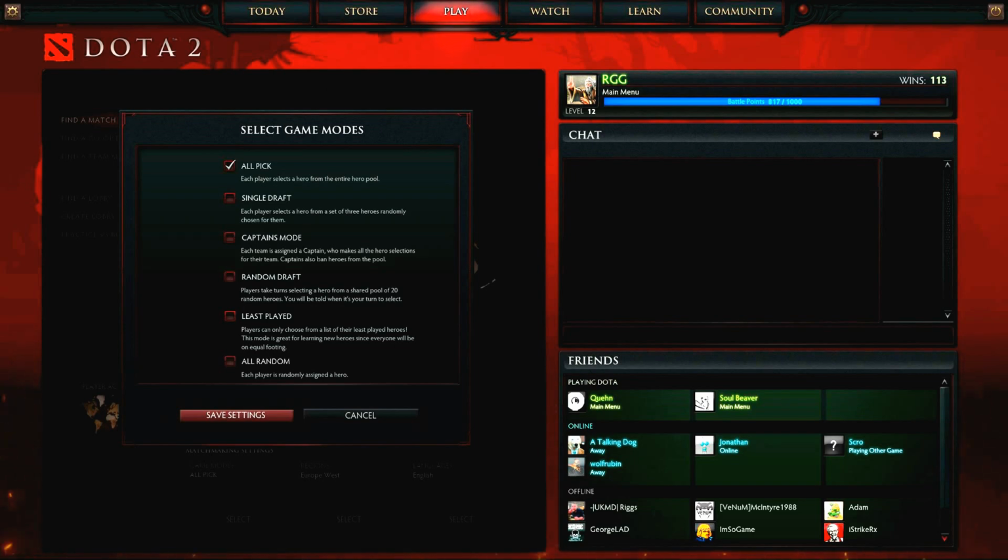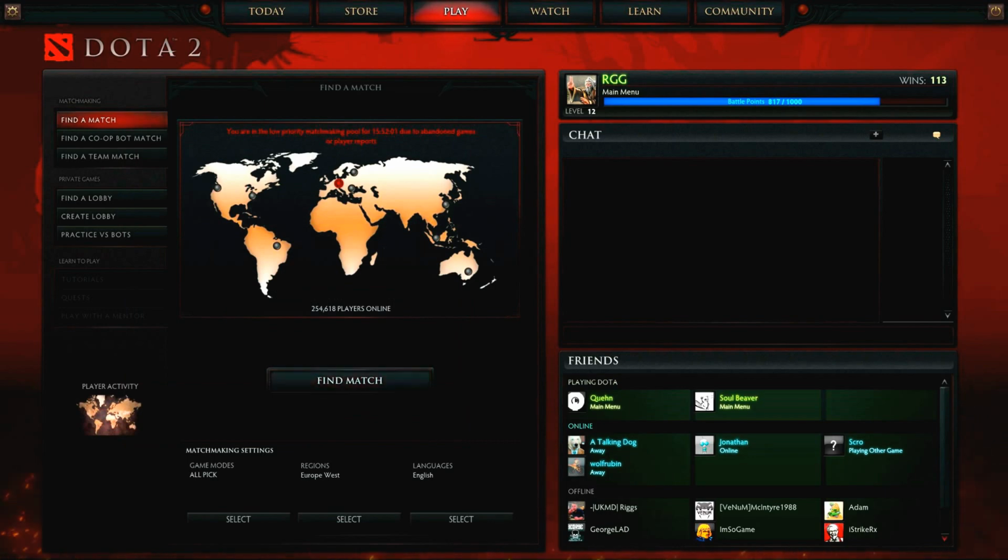Sorry, not the random draft. The least played. This basically, as you can probably imagine, gives you the characters that you haven't played a lot to select from, and you've got all random. Basically, everybody's just given a random hero. So again, pretty straightforward. Then you save settings, whatever you want to pick, that's fine.